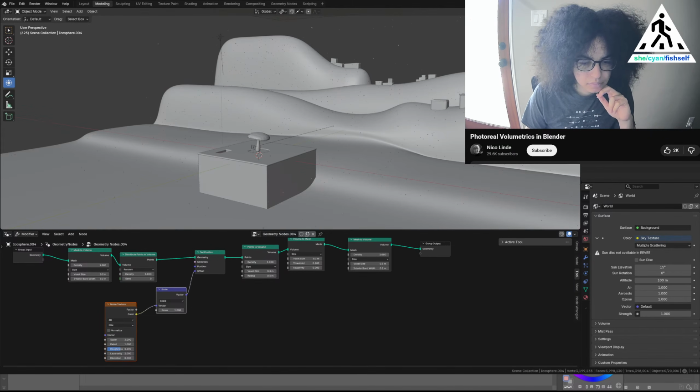You know what you're doing. And the best thing is, it's free and super quick to set up. But before we dive into the details, I cannot stress enough that volumetrics aren't going to save a bad scene.